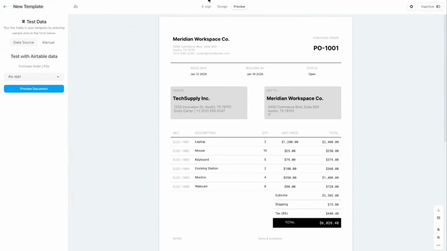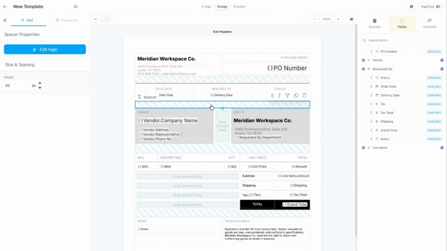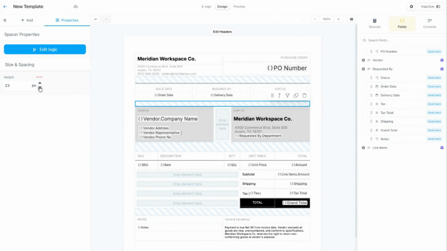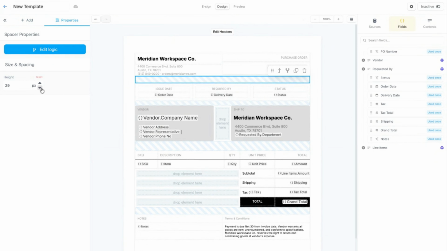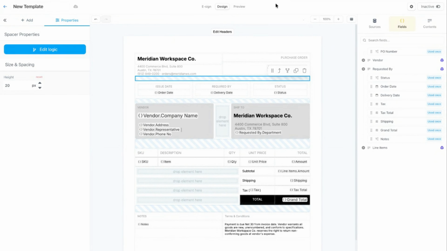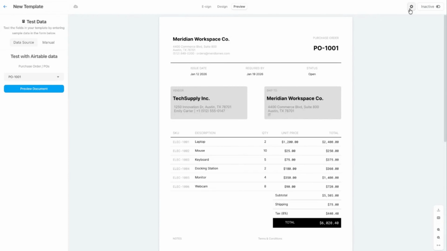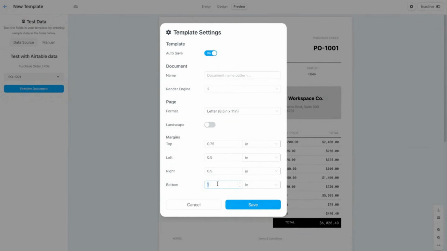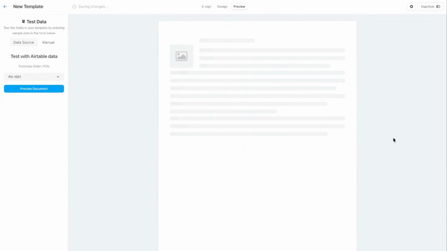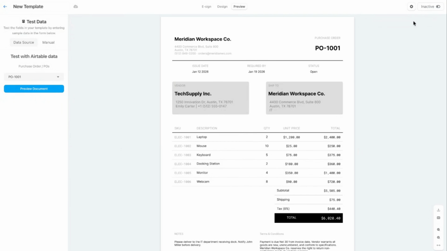Okay, going to the other page. We can decrease some spacing to make it fit on one page. Let's have a quick preview. Yeah, just a spacing here a bit. Okay, and there you go.